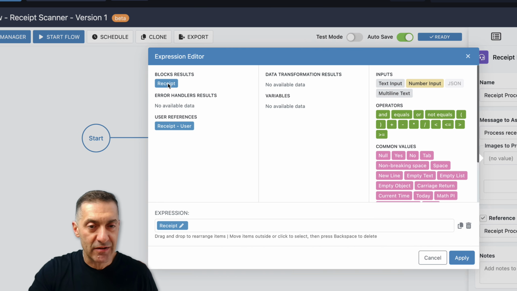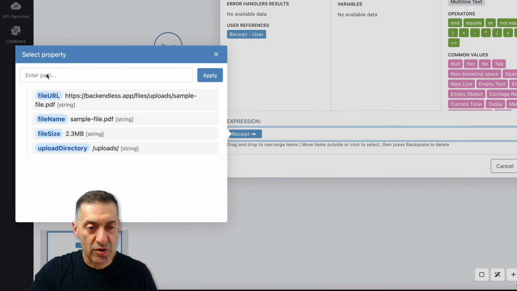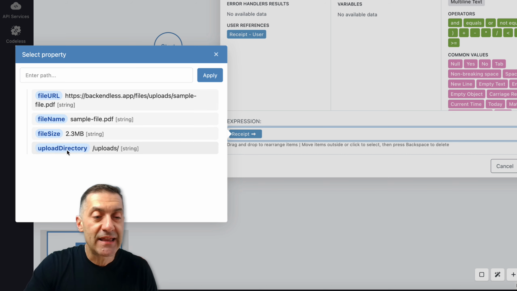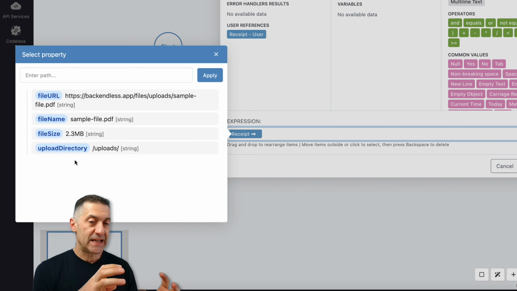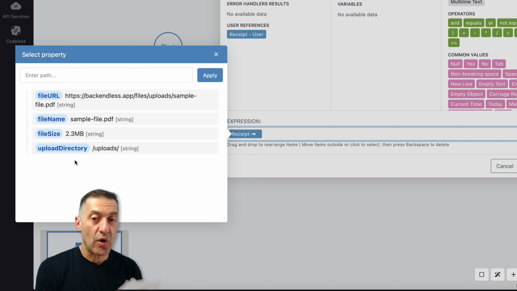And I double click it. Okay, so now a receipt block is in my expression. And if I click on this pencil, it shows the actual structure. You see these are properties: file URL, file name, file size, upload directory. These are individual data properties, elements of the data that was sent to our file upload.